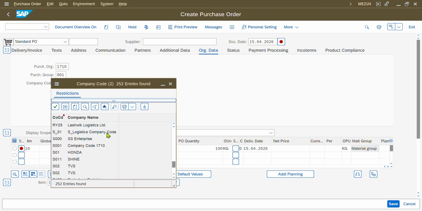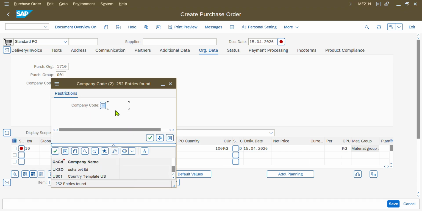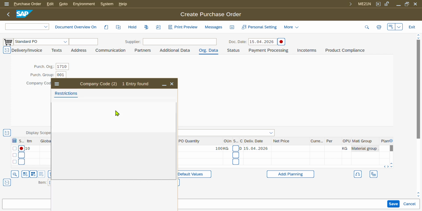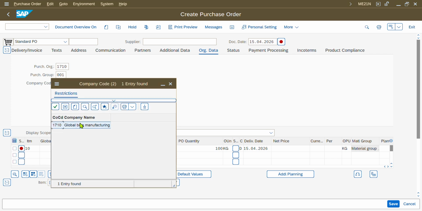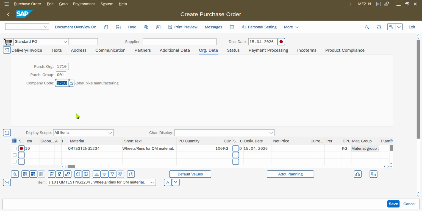Let me check it. 1710 is available. Okay. Now see, this plant is a global bulk manufacturing they are using. This company code and purchasing group will be given. All of this will be taken care of. This complete T-code is someone else's responsibility, no worry at all. But for understanding the process, I can show you how to create it with inspection.